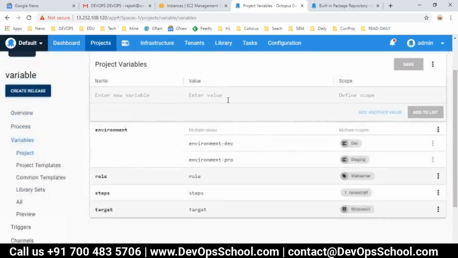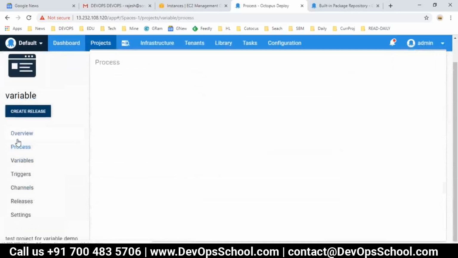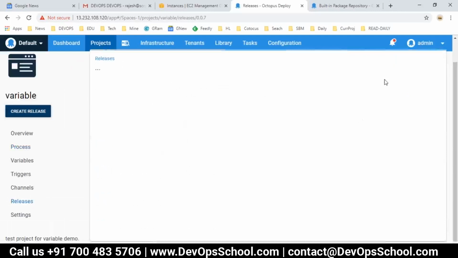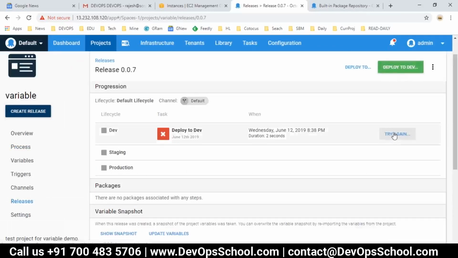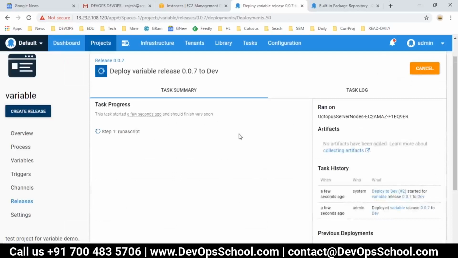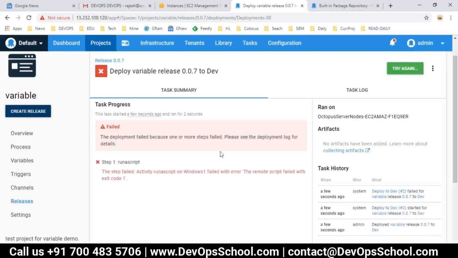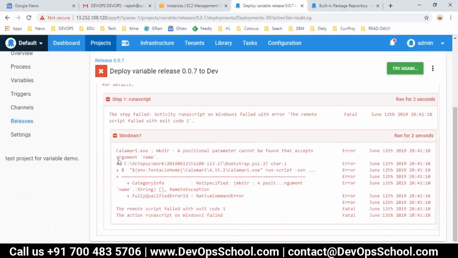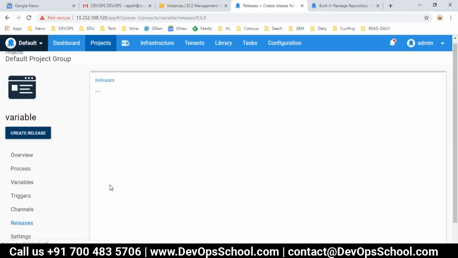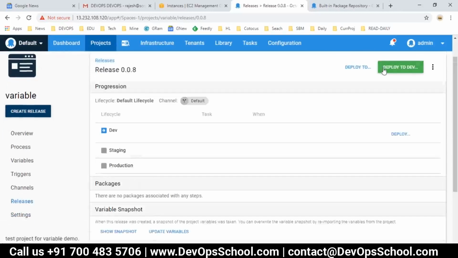But see, now I'll tell you the simple steps. Let me first run it and then I'll explain. Yeah, we added these, some other issues will be there. Environment roles. Just a second, hold on. It's failing. Just a second. I'm creating a new release and trying, because the steps are the same. There is no difference actually.